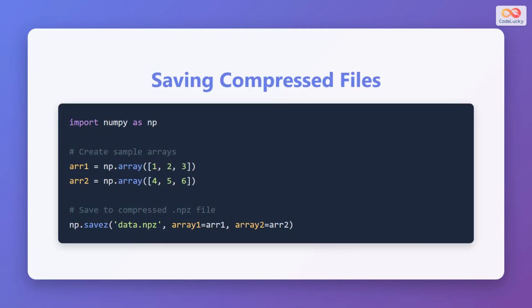Let's see how to save arrays to a compressed file. First, we import NumPy as np, then we create two sample arrays. Array 1 contains 1, 2, 3, and array 2 contains 4, 5, 6. To save both arrays into a single compressed file, we use NumPy's savez function. We pass the file name data.npz as the first argument, followed by keyword arguments where the key names become the array identifiers. Here, we save array 1 with the key array1, and array 2 with the key array2. These key names are important because you'll use them later to retrieve the specific arrays.